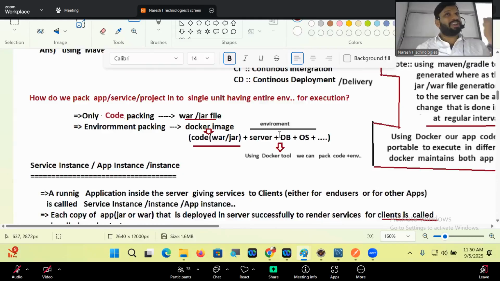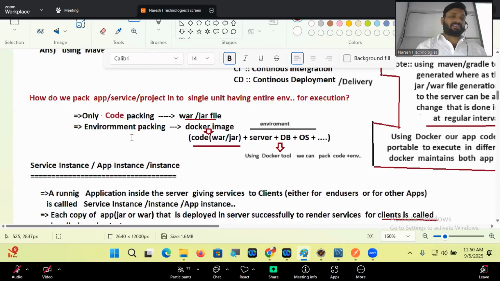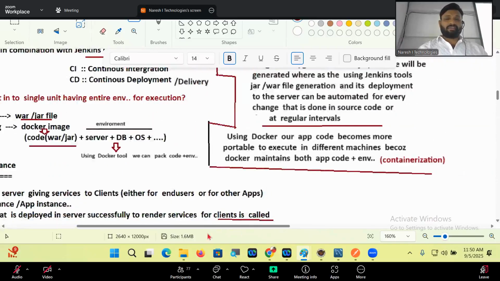So portability is going to become complex or not? Moving the project from one machine to another machine is going to become very, very complex, guys. Are you understanding my statement, guys? Come on. Only code packing, the jar or war. Environment packing, Docker image. Comfortable, my dear? Come on, everyone.